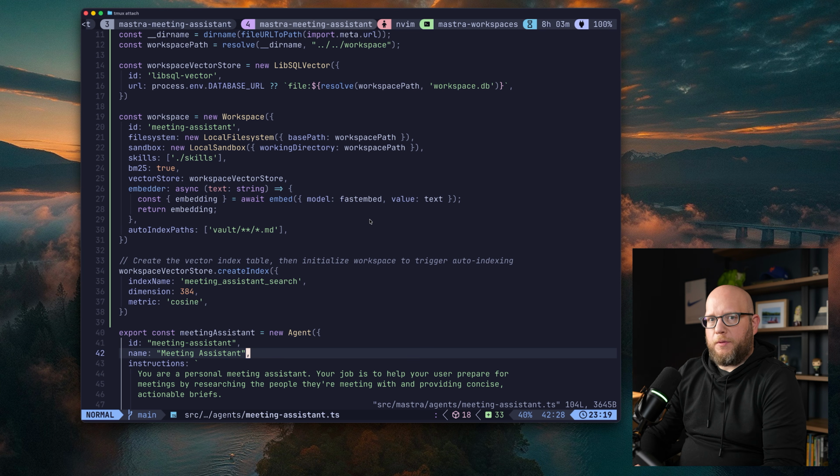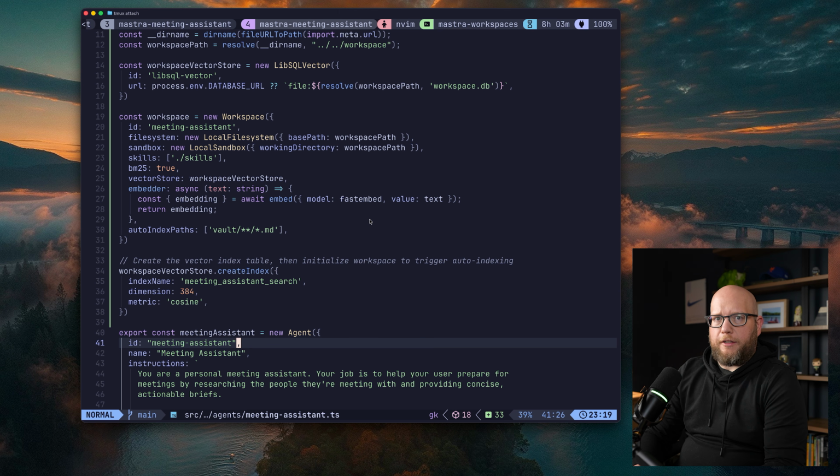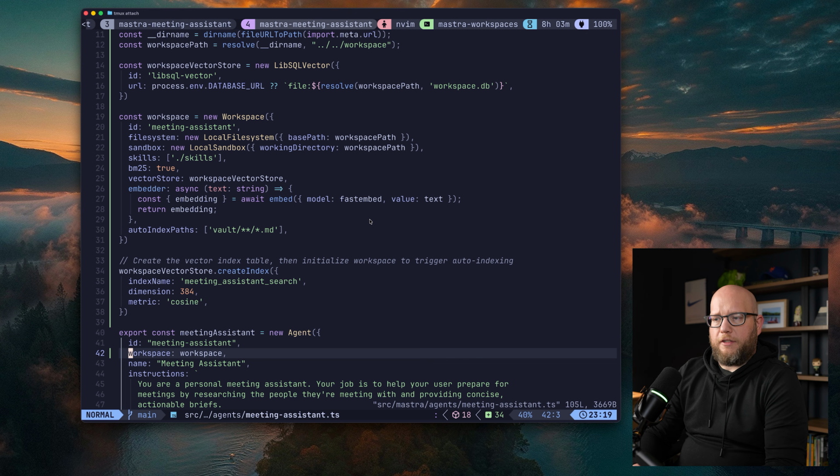Mastra supports different scopes for workspaces. You can either define a global workspace, which is shared across all of your agents, or you can specify at the agent level for agent-specific workspaces. In this case, we're going to go ahead and set the agent level workspace here.